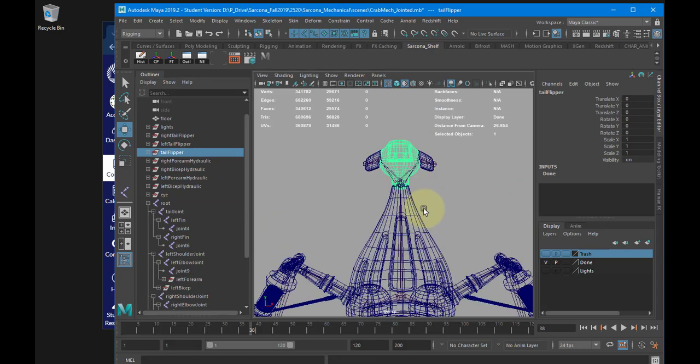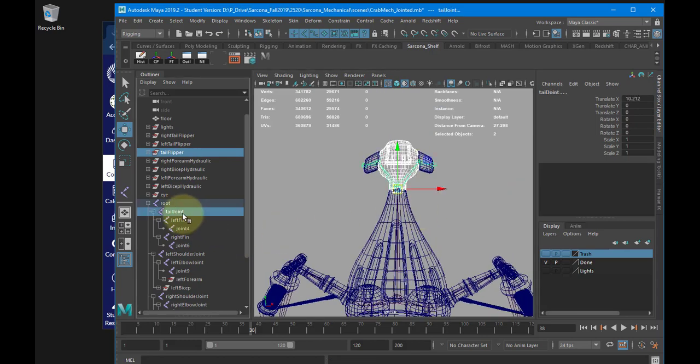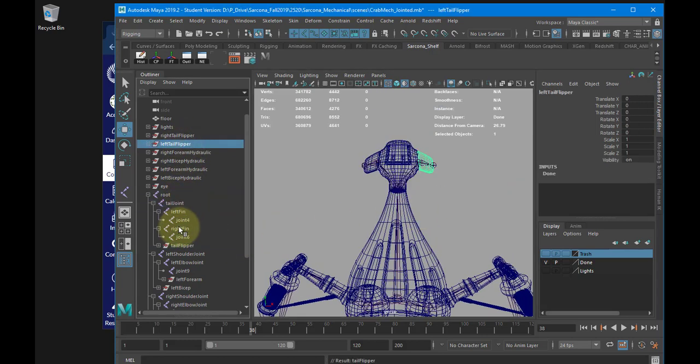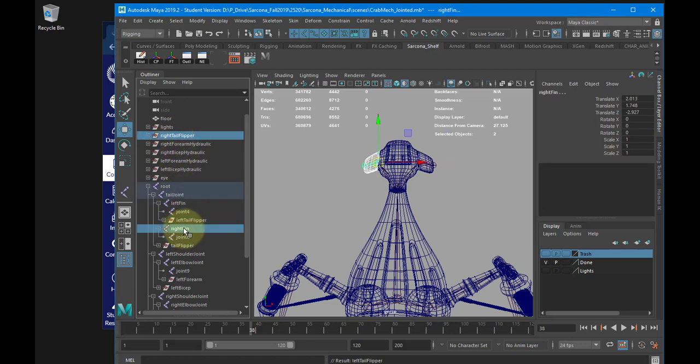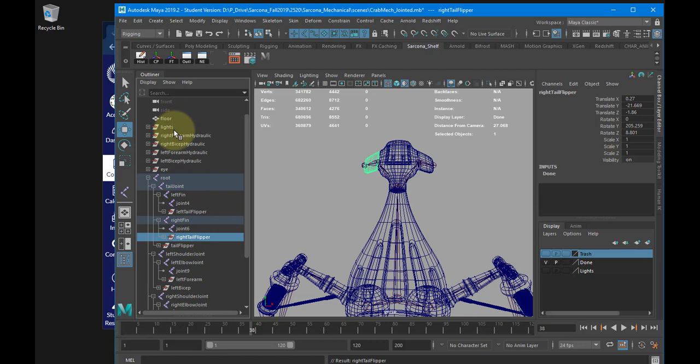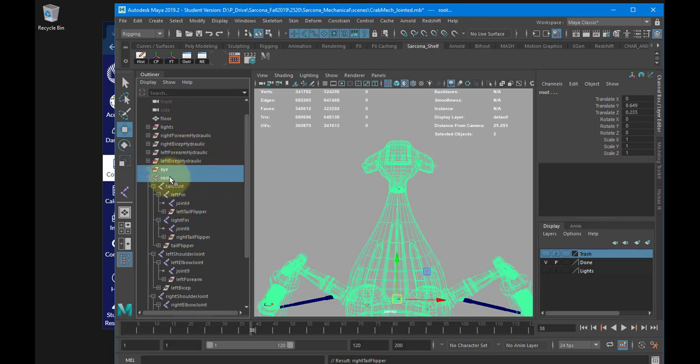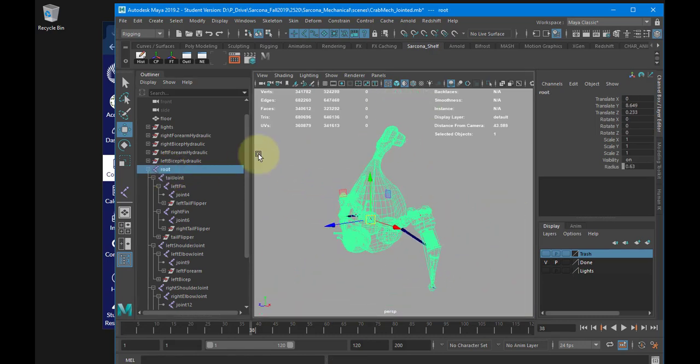Tail flipper, which is that piece, will go onto the tail joint. Left tail flipper will go onto left fin. Right tail flipper will go onto right fin. The lights stay where they're at. The eye will go onto the main joint. And there we go. Okay, so now if I grab that root joint, it should grab everything, except for the hydraulic, because those haven't been parented. If I move the root joint, it moves all the pieces.